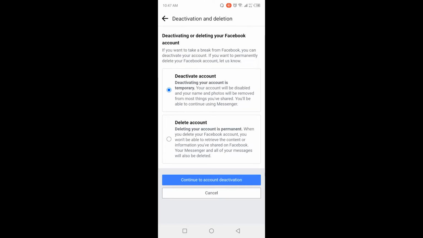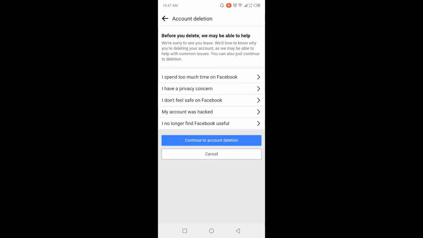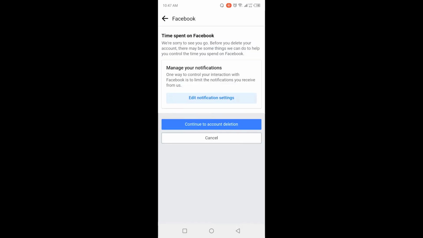Click on that option, and then you need to select the two options, deactivate your account, delete account. Then you need to click on delete account, click on continue to account deletion, and here you need to give the reason, that is I spend too much time on Facebook. And then you need to click on continue to account deletion. Once you click on that, your account will be deleted. So this is the process by which you can delete Facebook account permanently on mobile.